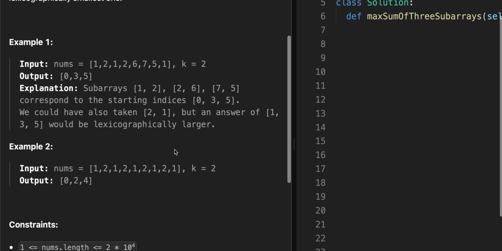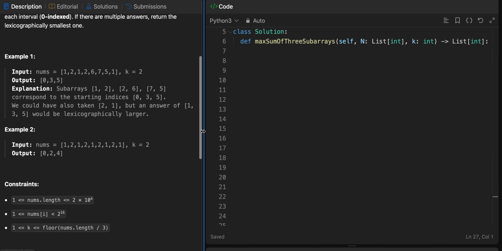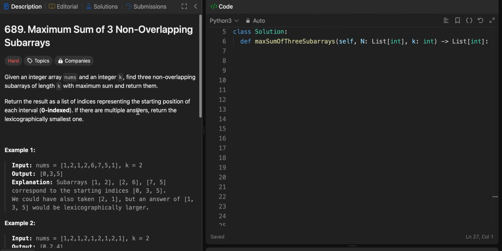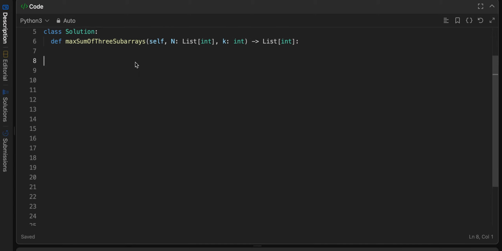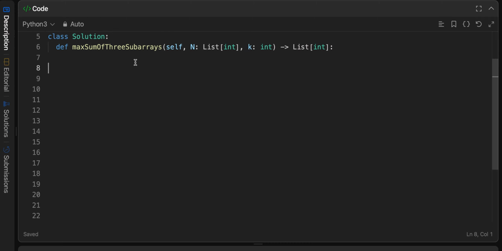Okay, so let's go over an approach we'll be using. The approach that I recommend is similar to a sliding window, but it'll just be a variation of it to accommodate what they're asking for, because they're asking for 3 non-overlapping max subarrays. Okay, so let's go over my approach. Let's make this a little bit bigger.